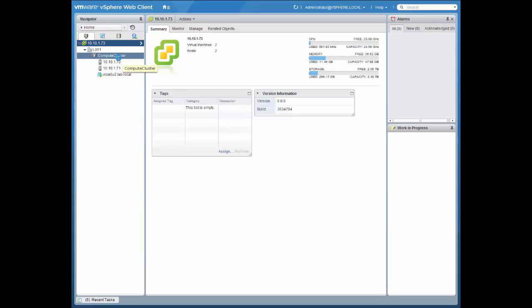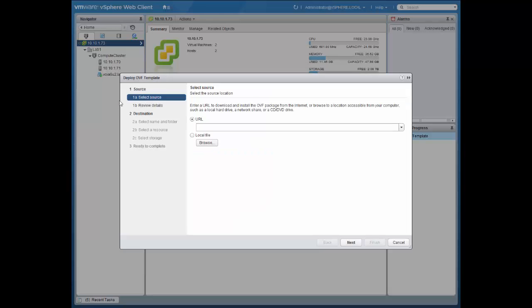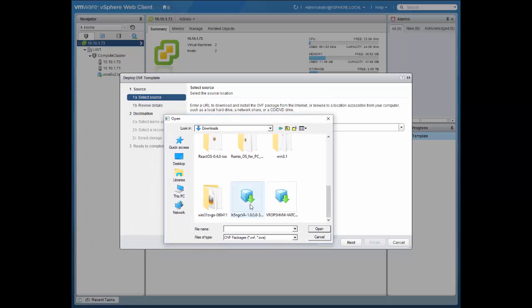We are now going to deploy it in our lab environment. This is just a small test lab environment I've set up just for today's demo. Okay, here we go. Deploy an OVF template. It's a local file. We'll browse to our local download. Okay, and here's the file, h5ng. You see, it's just a standard OVA file.